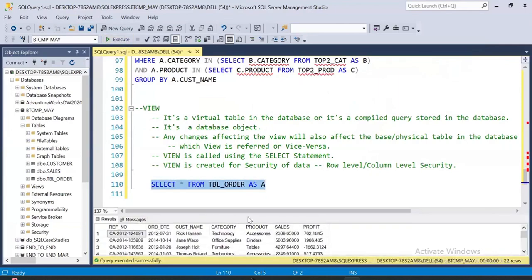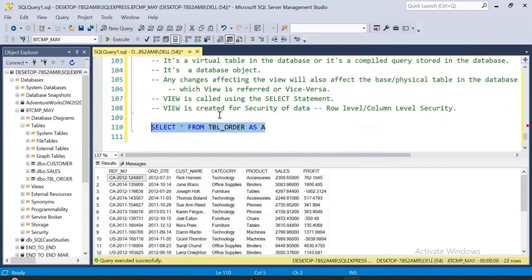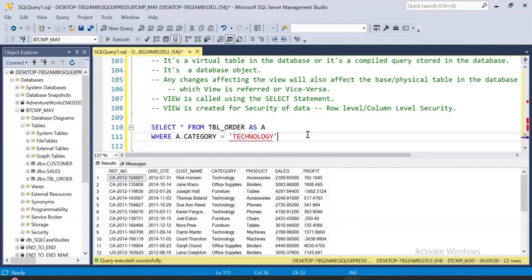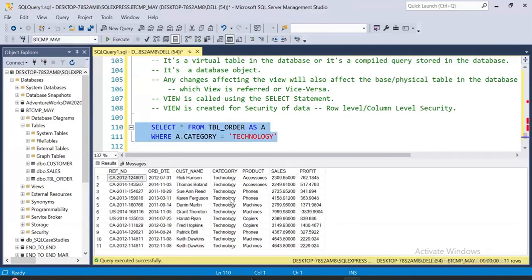Let me execute this. Now what I want to do is, let's say I just want to share the data for the tech category. So I will say where A dot category equals technology. Okay? This is what kind of data I'm having. Only tech data. So I want to share the data only for this tech.